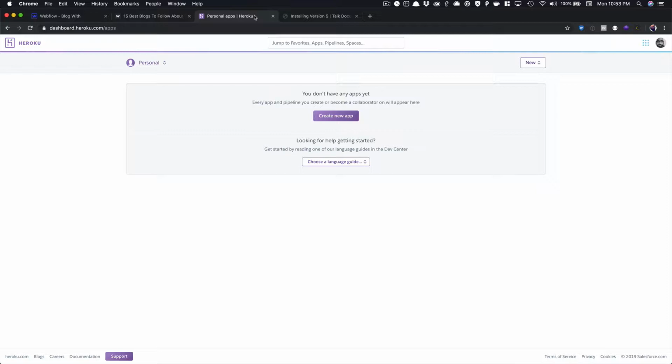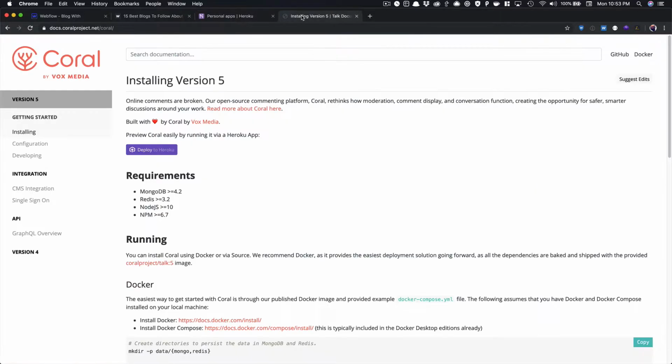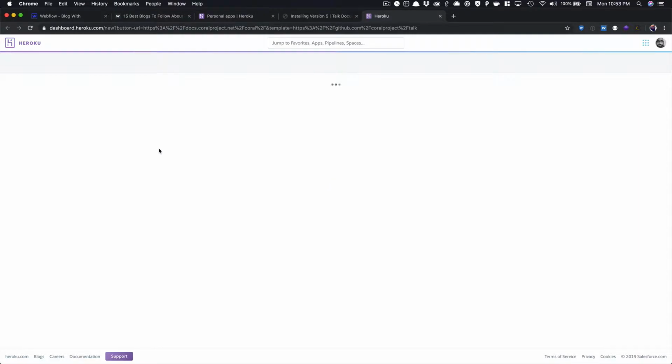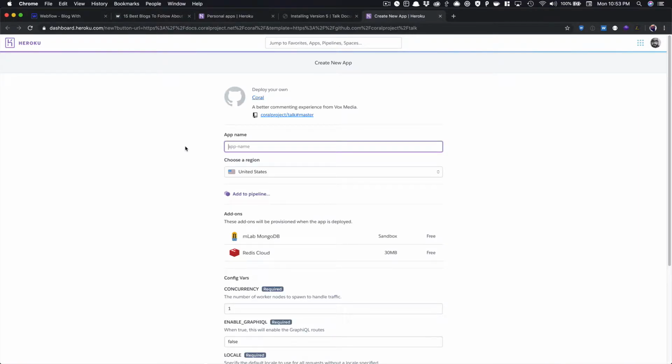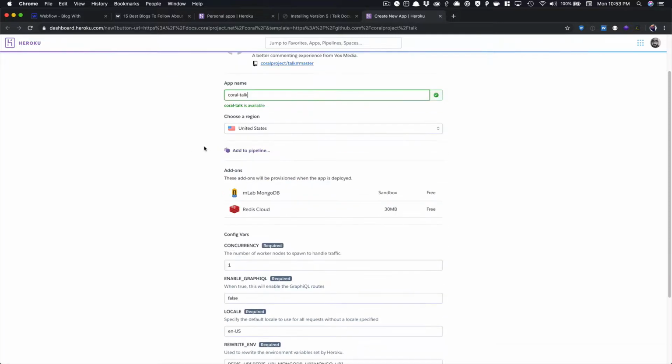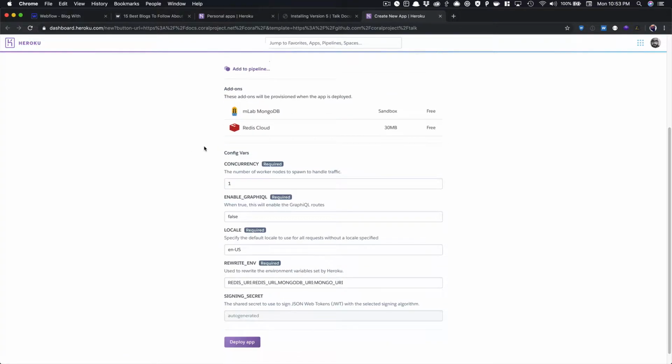So once you have a Heroku app set up and you're logged into your account, you can go to the Coral Talk page and just click on this Deploy to Heroku button. It's the greatest thing ever. You hit the button and you can say, I'm just going to call this Coral Talk, or you could call it whatever you want. And so I'll call it Coral Talk right here.